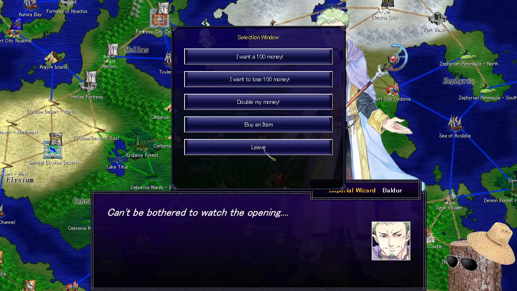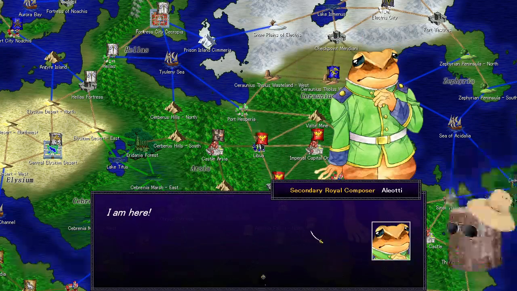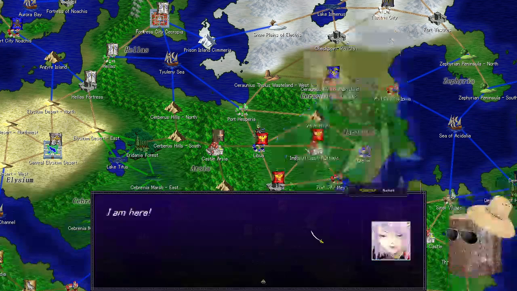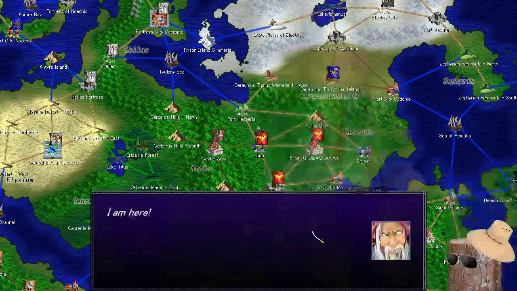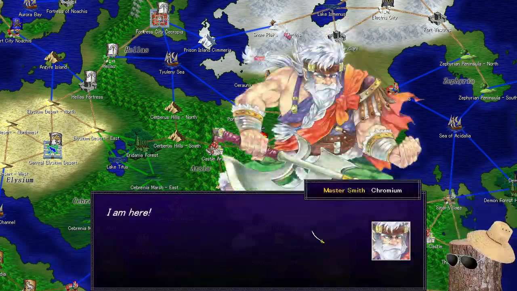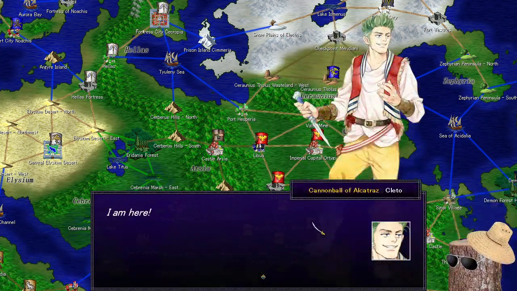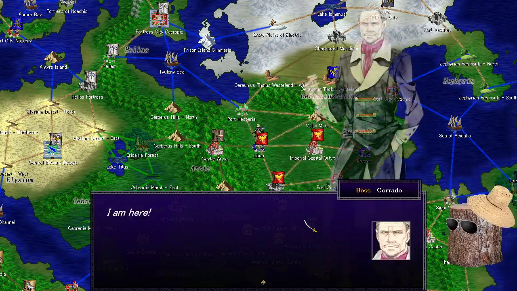Nope. Leave. Okay, I am here, says Agnes. I am here, says the Frogman. I am here. Look, so you can actually do this to get characters to talk, which is kind of silly, isn't it? I thought it was kind of silly. So yeah, you can do this.